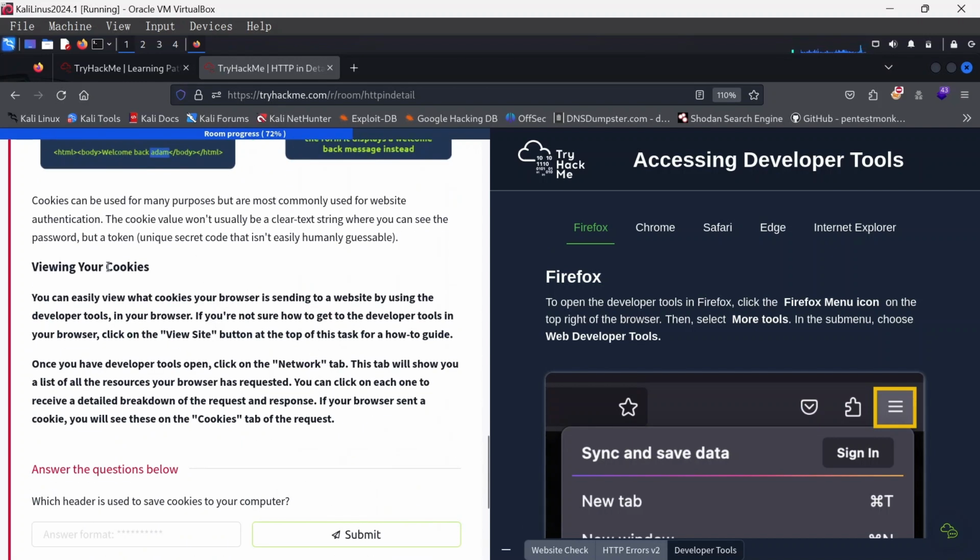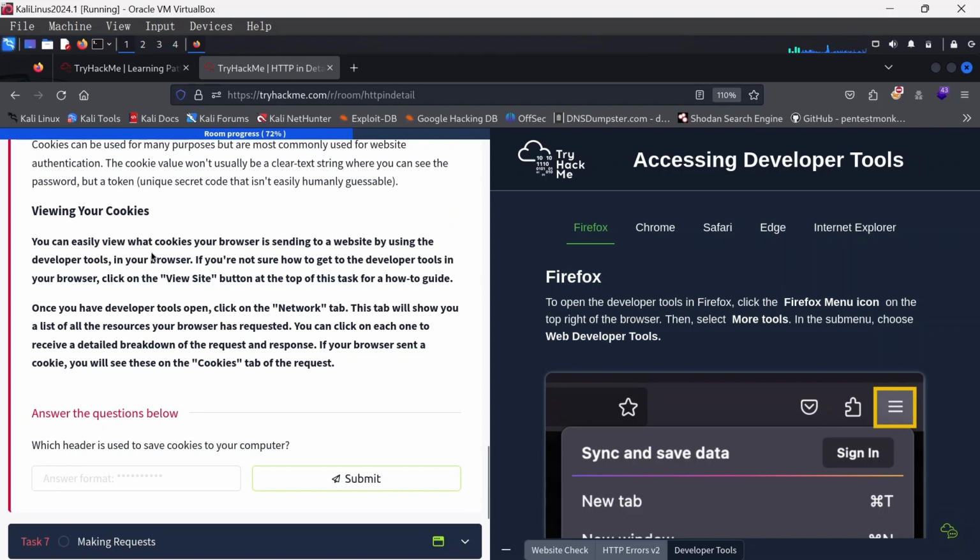Cookies can be used for many purposes, but are most commonly used for website authentication. The cookie value won't usually be a clear text string where you can see the password, but a token, a unique secret code that isn't humanly guessable. Now, viewing your cookies. You can easily view what cookies your browser is sending to a website by using the developer tools in your browser. If you're not sure how to get to the developer tools in your browser, click the view site button at the top of the task for a how-to guide.